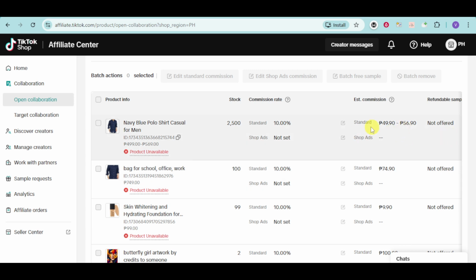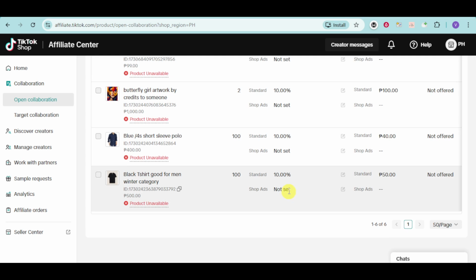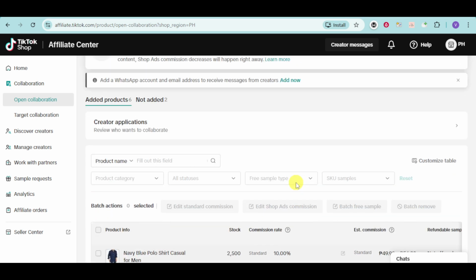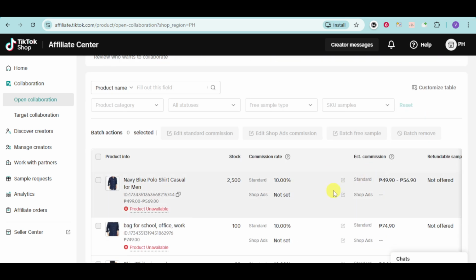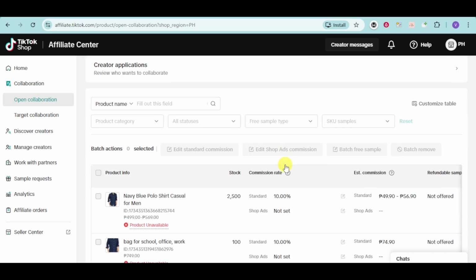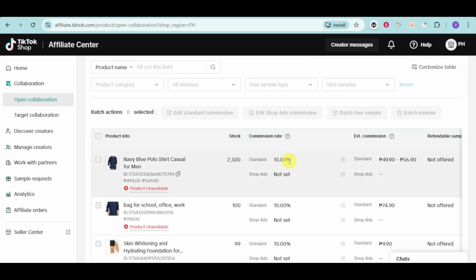You can find the estimated commission depending on the commission rate that you have set right here. So you can set your commission depending on how you want it to be as well as edit it right here. In this case, we have 10% commission and the product price is around 499 to 569, which yields around 49.90 to 56.90 for the commission. Now let's head over right here to our target collaboration.